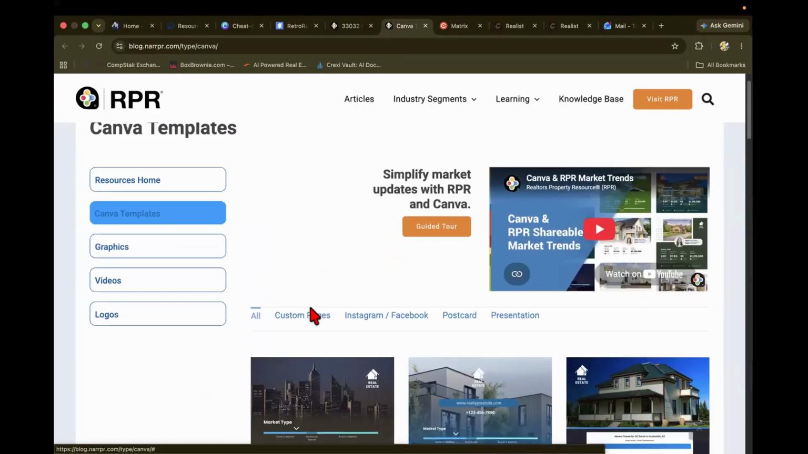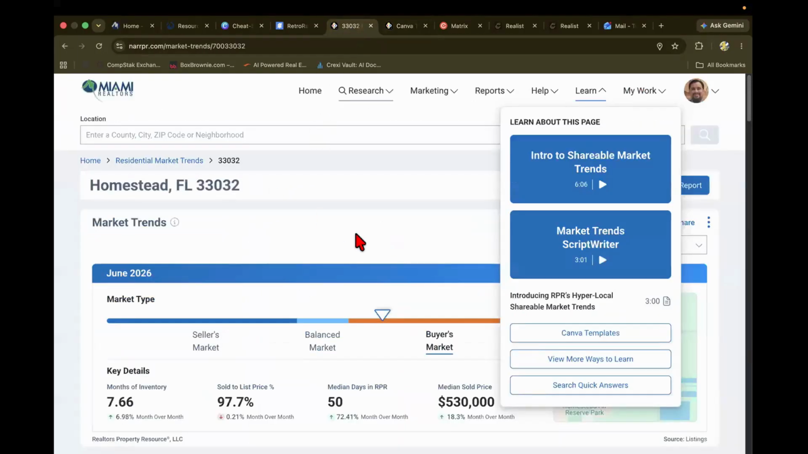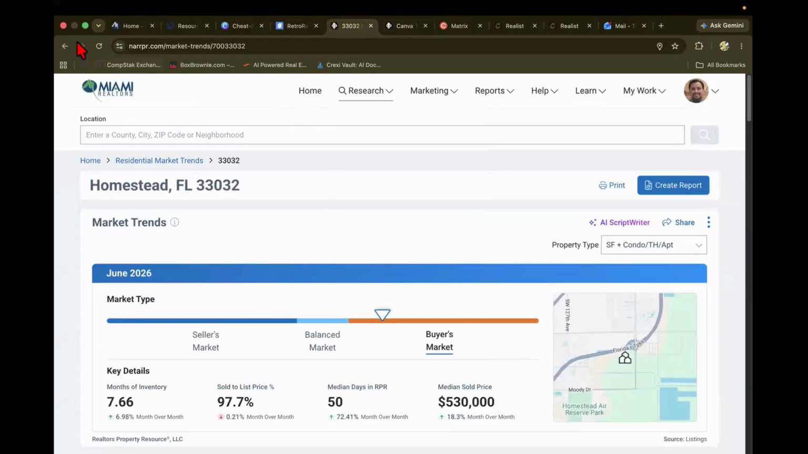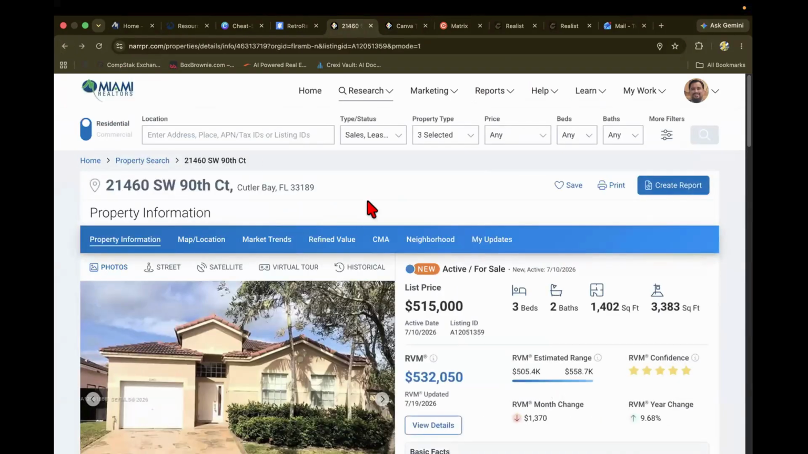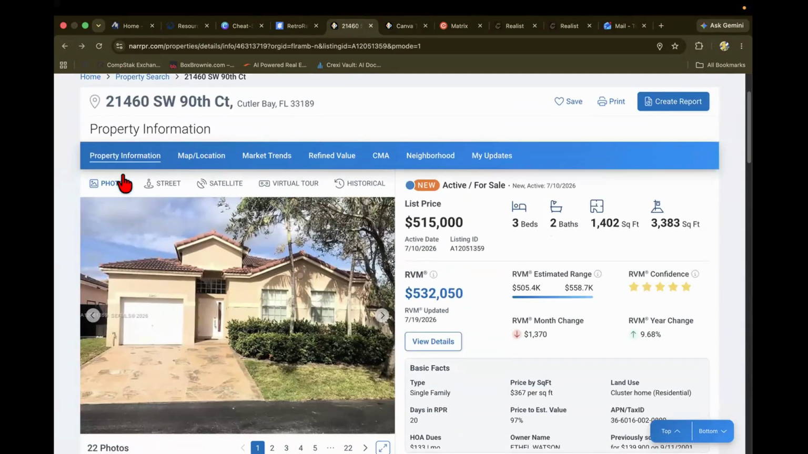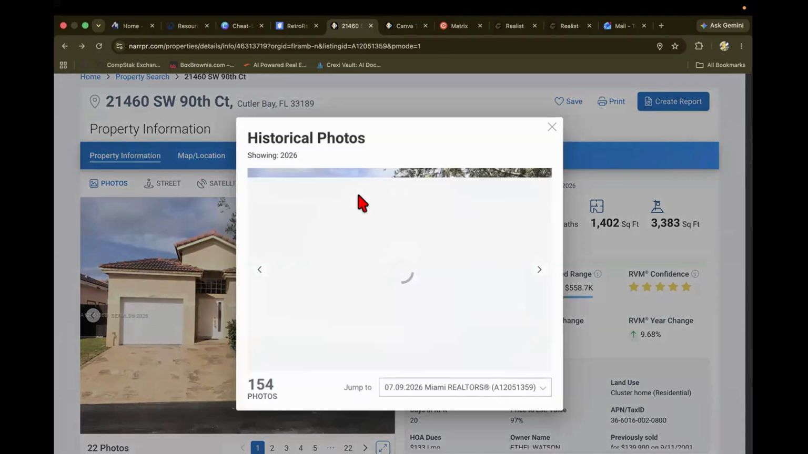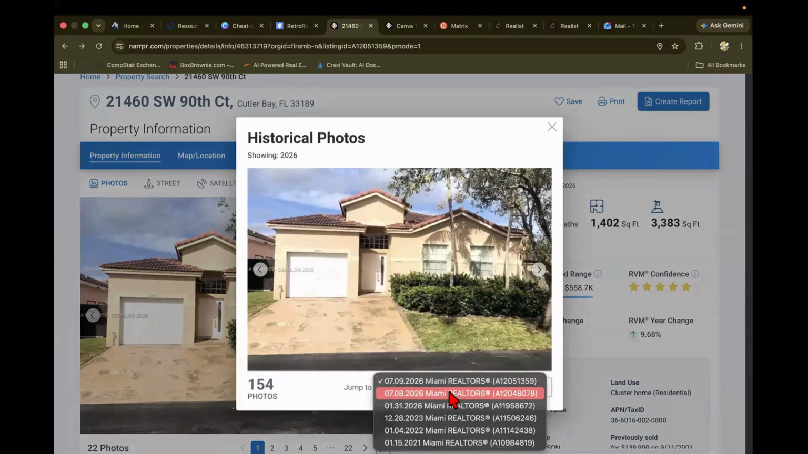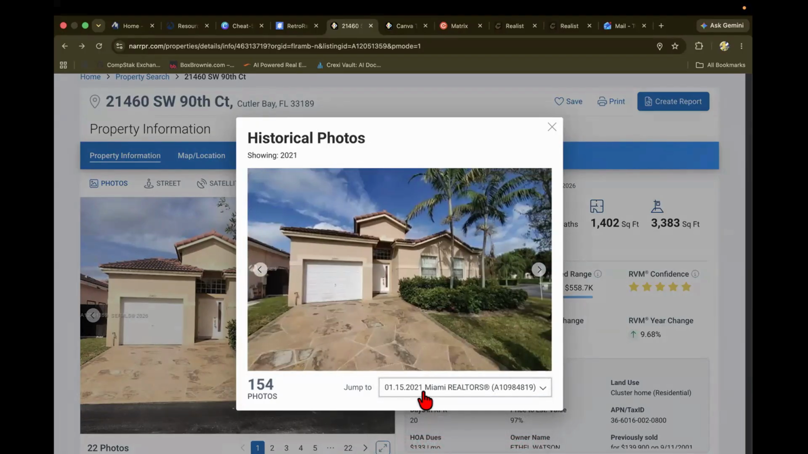All right, guys, another thing to let you know inside of RPR is whenever you're looking directly at a property, okay, you have the ability, whenever you're analyzing a listed property, you can look at the photos from the current listing agent. Okay, but if we want to look at the past times a property has been listed, there is a historical button that will allow us to go back in time to view a property each time it was listed inside of the MLS. Why is that important?